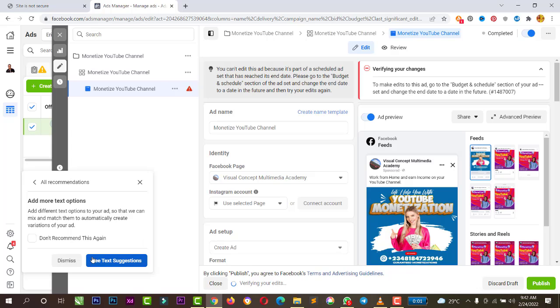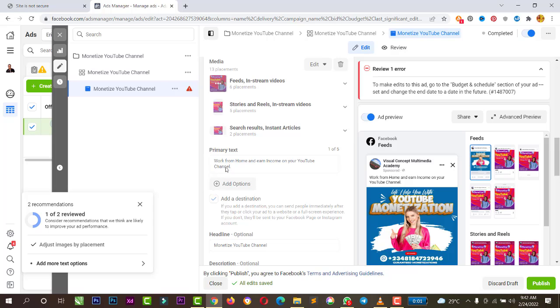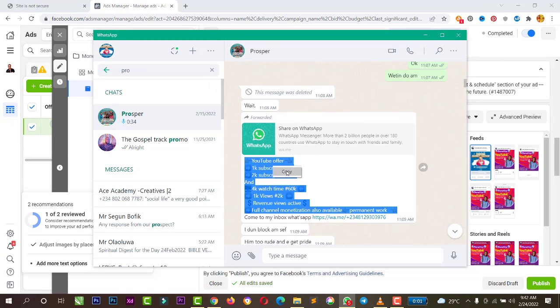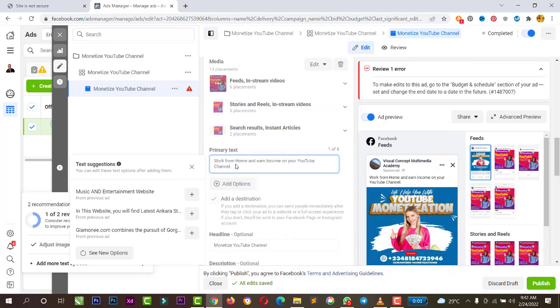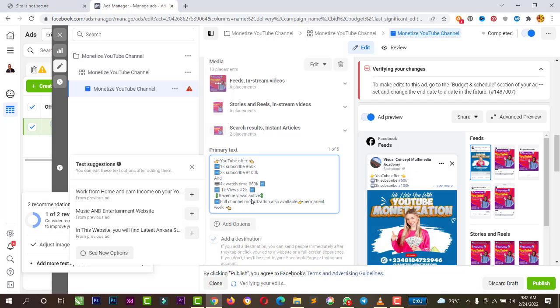Okay, let me check out my text suggestion. You can edit your text suggestion. Also depends on you. So if you are running an ad and it is not integrating well, maybe people are not getting to see what you are doing very well, you can come back and edit it. It is very important. Just quickly run through it, do some editing, change some things, and publish again so that you can have a good target audience.